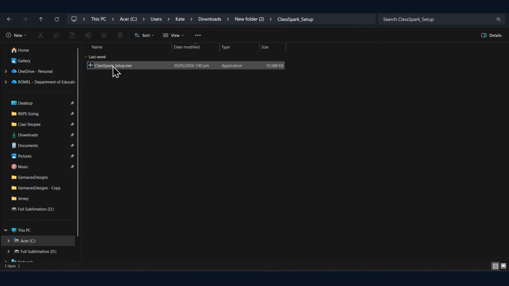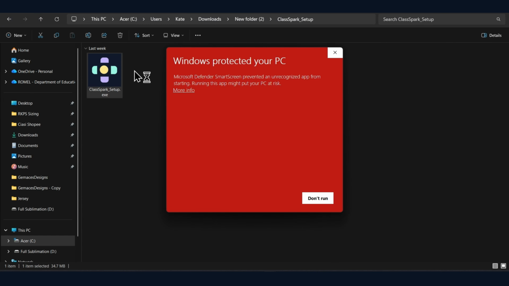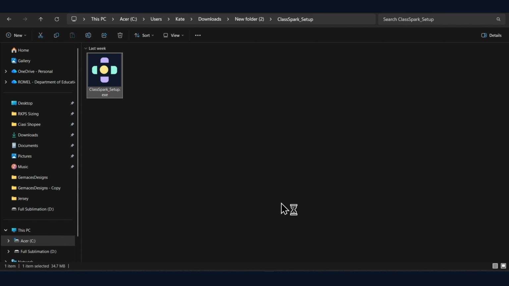Open the folder and look for the setup.exe file. Simply double-click it to begin the installation. If Windows displays a security warning, click More Info, then select Run Anyway.